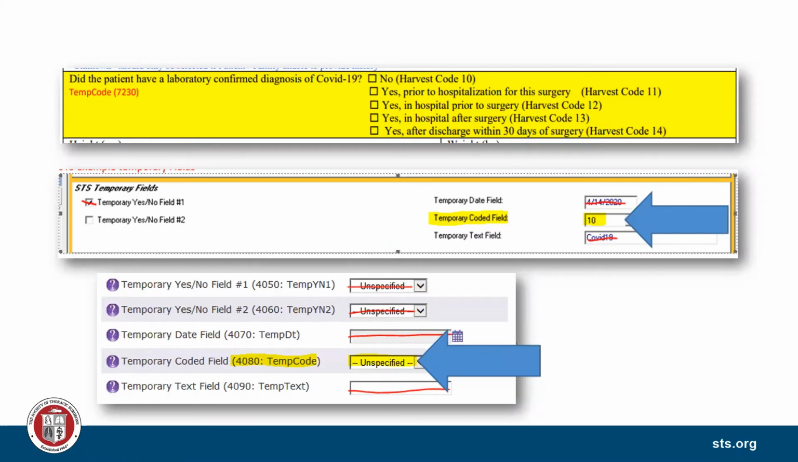Next question, is it still okay for us to collect the COVID-19 testing date? No, we aren't collecting the testing date. We're only collecting the result, whether that result was yes or no. So patients who were not tested or patients who tested negative, you would code no, and then the other yes answers are pretty much self-explanatory. We do not want the date or any of the other temporary fields. The only field we're capturing is temp code 7230, sequence 7230 for version 4.29.